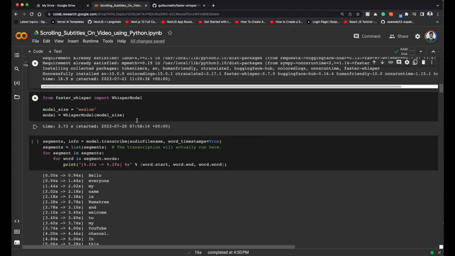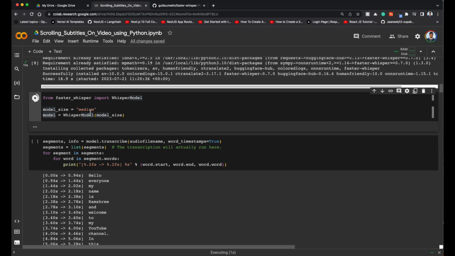Now once the Whisper library is installed, we are going to define the model size and call the Whisper model like this.